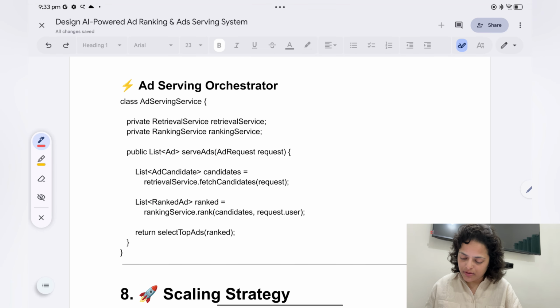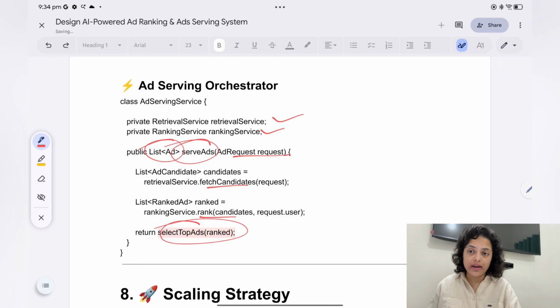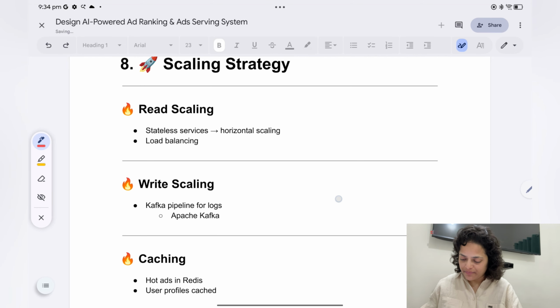Second is your advertisement service, the serving service. Here you will have a retrieval service and a ranking service. It will serve the ad, so it will take the advertisement request and send you the list of advertisements. First you will fetch the candidates, after fetching you will rank those candidates, and then you will select the top advertisements and return that list.